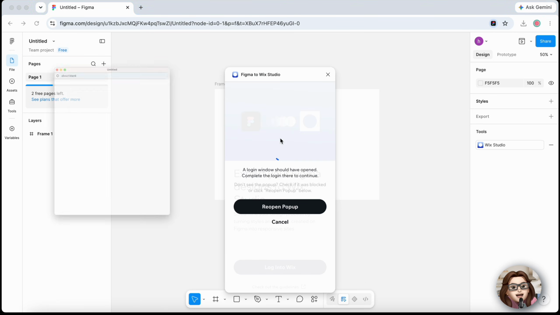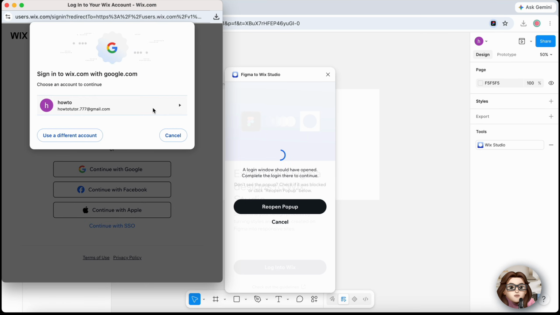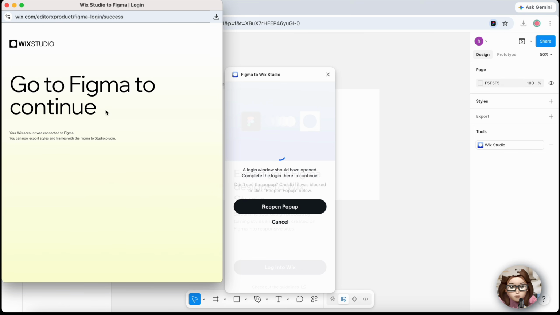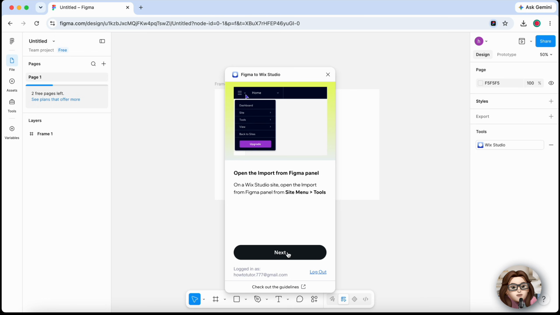Select the frame or design you want to export from Figma. Follow the plugin prompts to connect your Figma project with Wix Studio. After the connection is established, choose the design elements you want to transfer and start the export process.